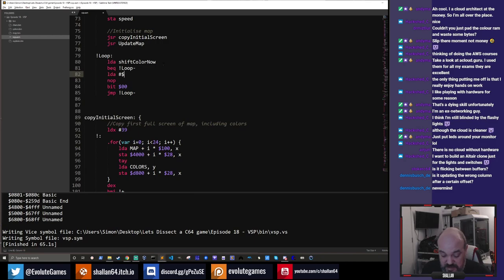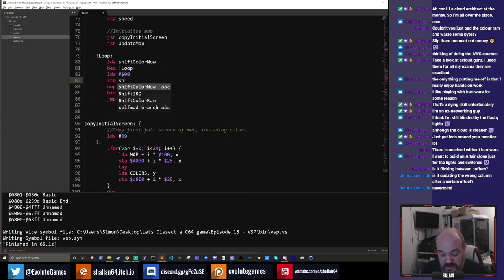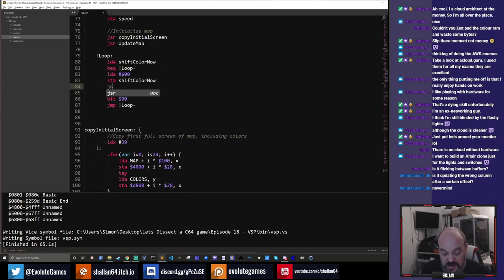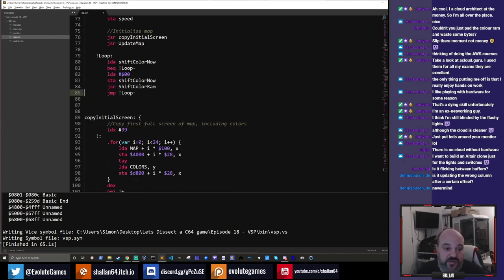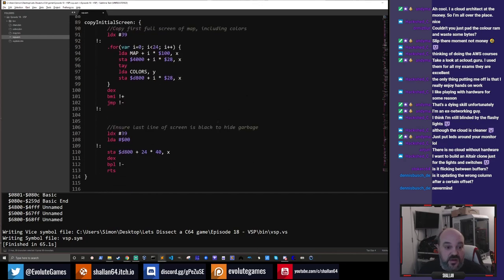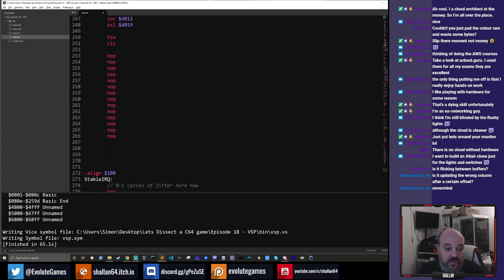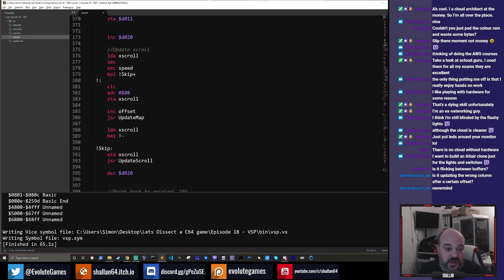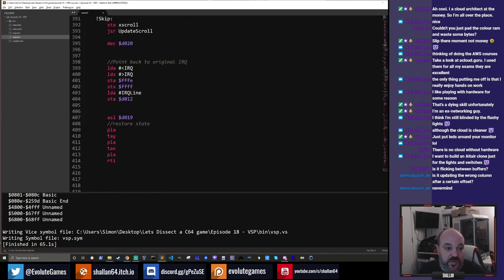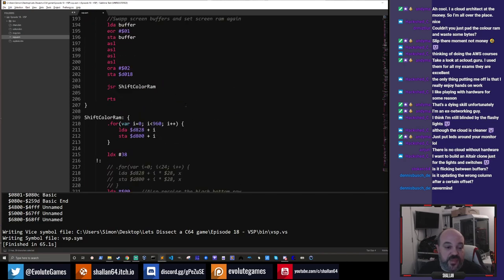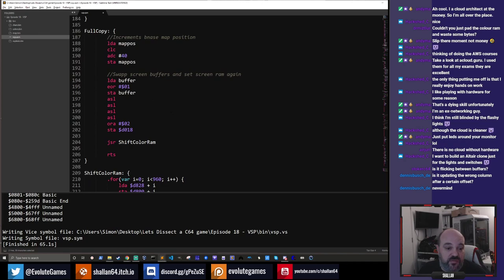Otherwise, zero in shift color now, jump to shift color RAM, and then jump to loop. So we're going to set a flag, basically. Instead of calling this in a raster, we'll just call it when we need it to happen. We'll set the flag when we need it to happen, which is in full copy wherever it's gone, and then it won't be called in the raster anymore. It'll be called outside that, which means the VSP can still work on those lines.